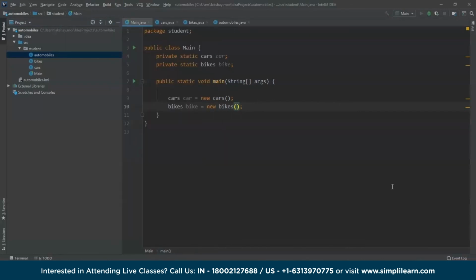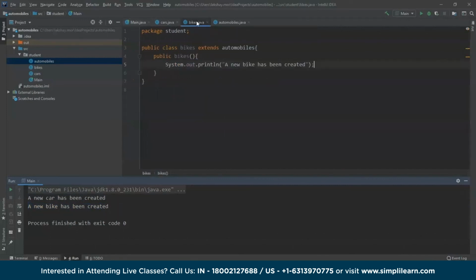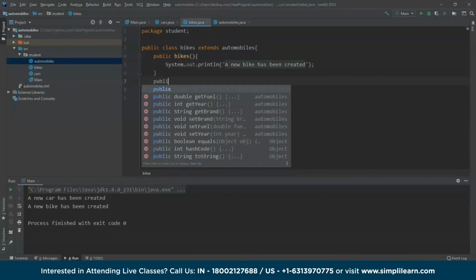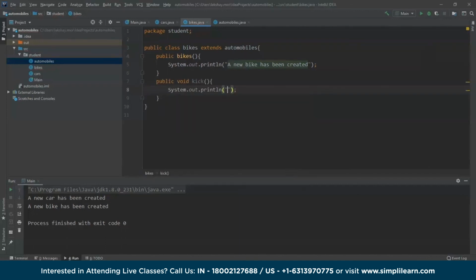It will take some time to run. And yes, there we go. Our program has executed, and the things that I typed, a new car has been created, a new bike has been created, are done. Now let's try something else using the classes. So I'm going to bikes. I'm going to create a new method or a new function, public void kick for bike. So I'm going to print a message: the bike has been started with kick.